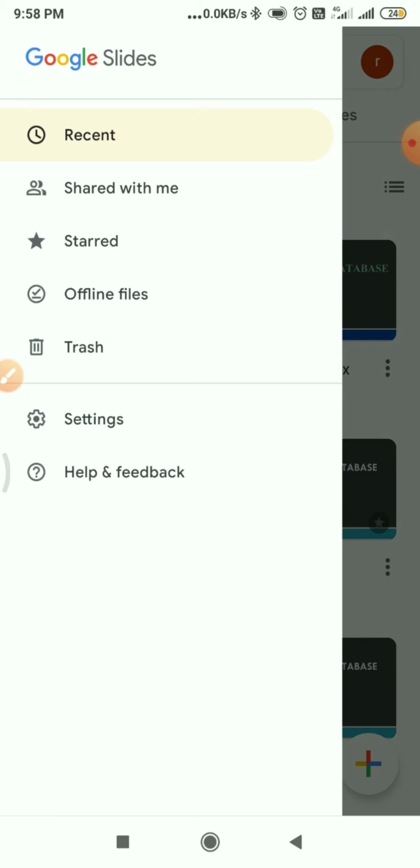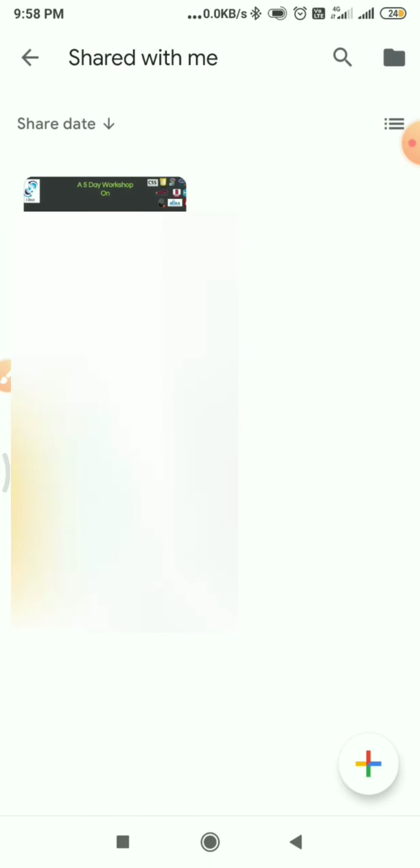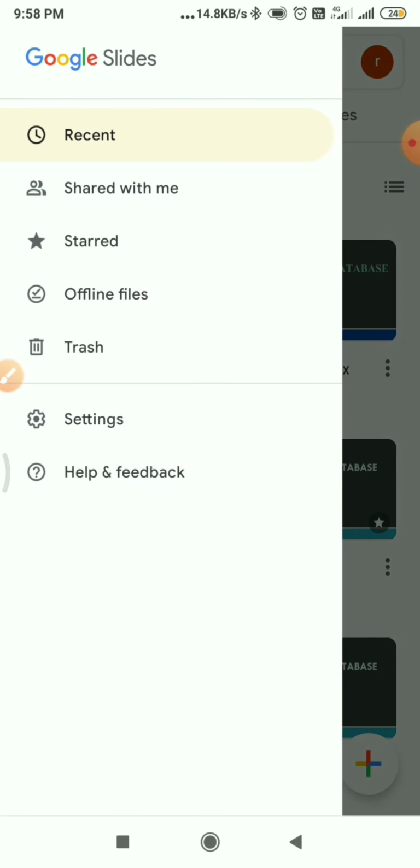Then the next option you have is Shared with me. If any person has shared any presentation file with you, all those presentations will appear within this. Right now you can see one file is shared with me by some person, so that file is shown here. That is what the Shared with me option does.